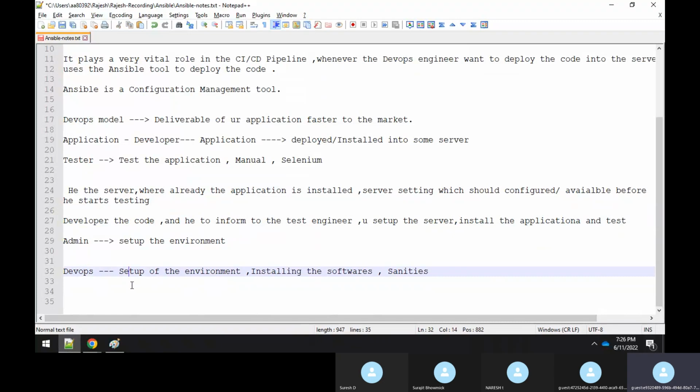You need to install all the software and applications into 100 or 200 servers, right? So you need some kind of a method or tool that acts like a setup in the environment. In that case, Ansible plays a very vital role. Ansible is a configuration management tool where you can set up the whole infrastructure in parallel on all the machines. That's how Ansible is used.